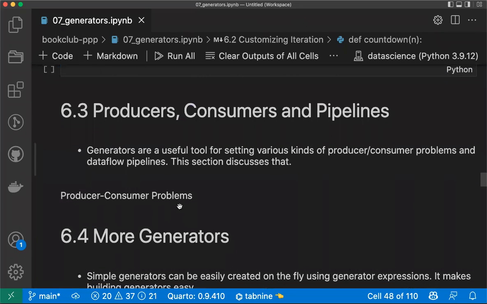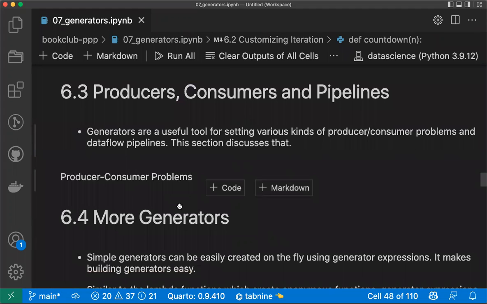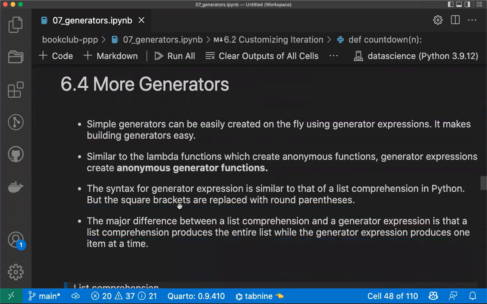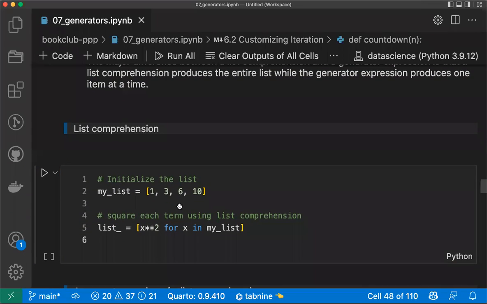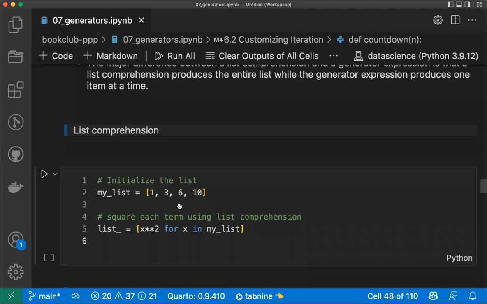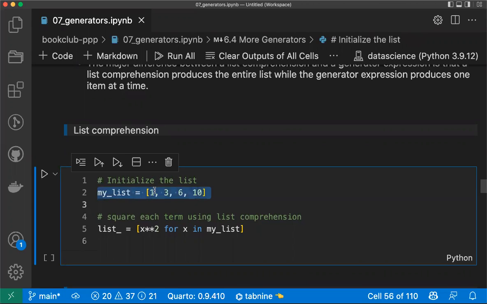Okay, then there is something called producers, consumers, and pipelines. Let's see what that means. There is what is called list comprehension, right? We all know what list comprehension is. This is a list, and list comprehension is similar to a for loop, but it's a one-liner. So here you say for x in this, return x squared.